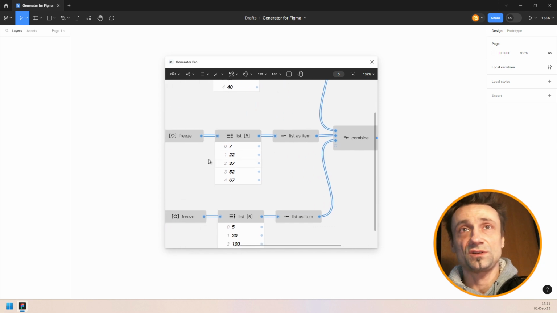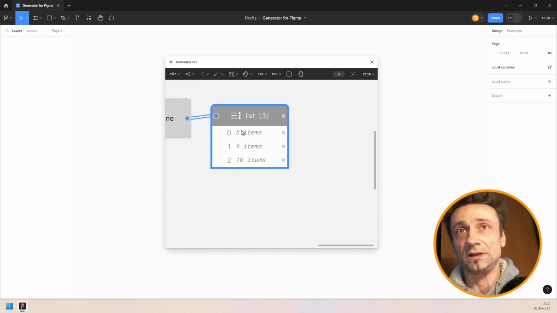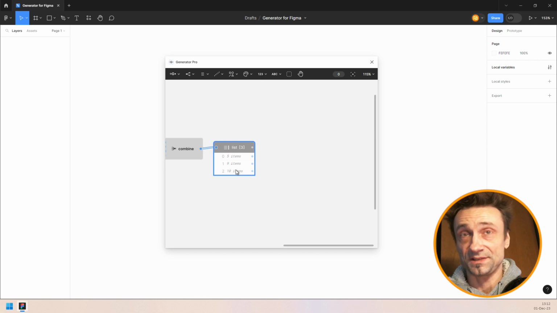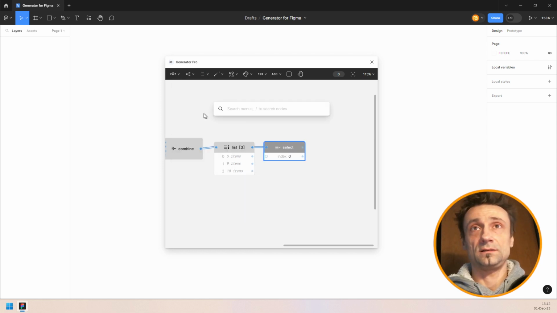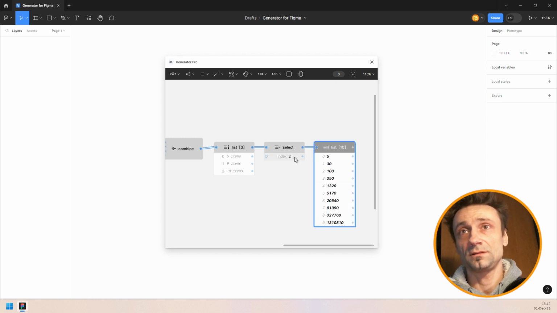Let's change this just for kicks, where we'll say 9 and like 10. All right. So we have 3 lists, 5, 9, and 10 items. And now we can select them as lists. So let's say select and list. And now as we change the index, we get a different list.